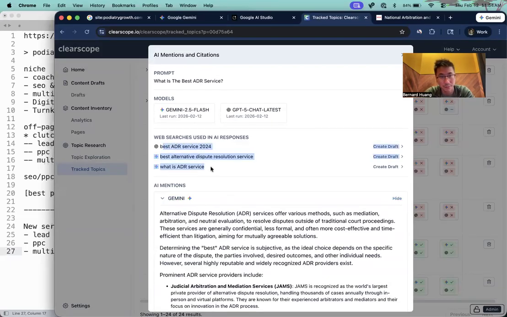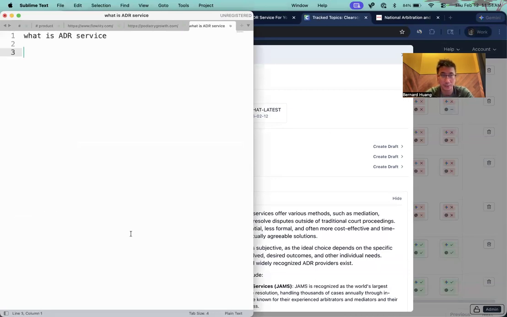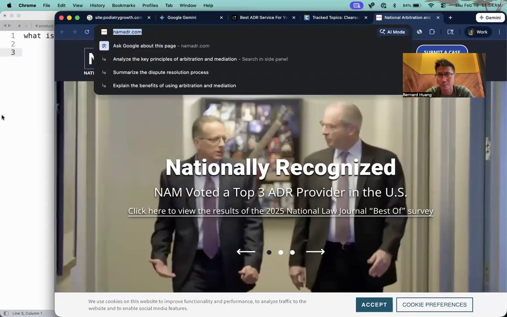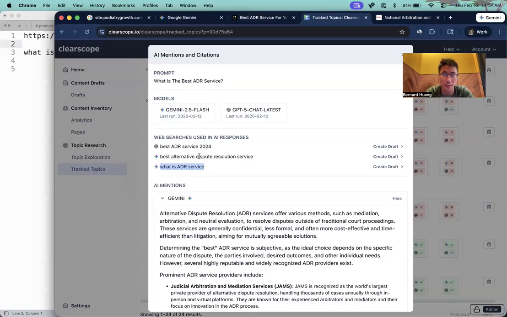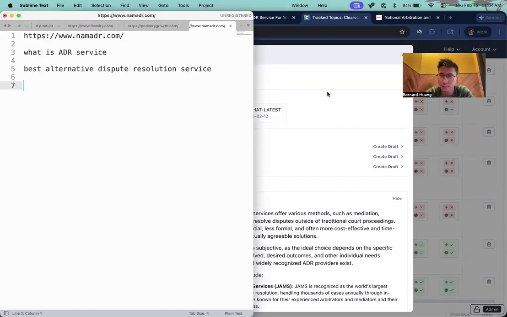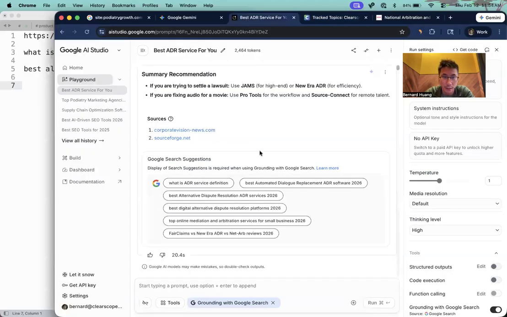So this one's interesting. It went for an informational search because ADR probably could mean a variety of different things. But interesting that it decided to do that. Again, we'd have to sample it a lot of different times. This one obviously makes sense: alternative dispute resolution service. Let's take a look at this. Again, what is ADR service definition? Very interesting. Automated dialogue replacement. So that's different. Yeah, that's why it has to search that.